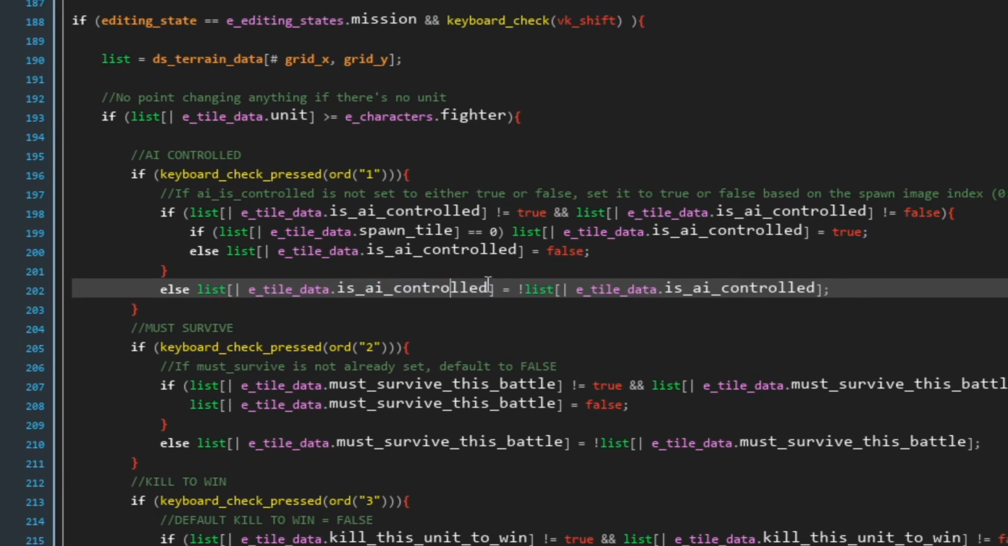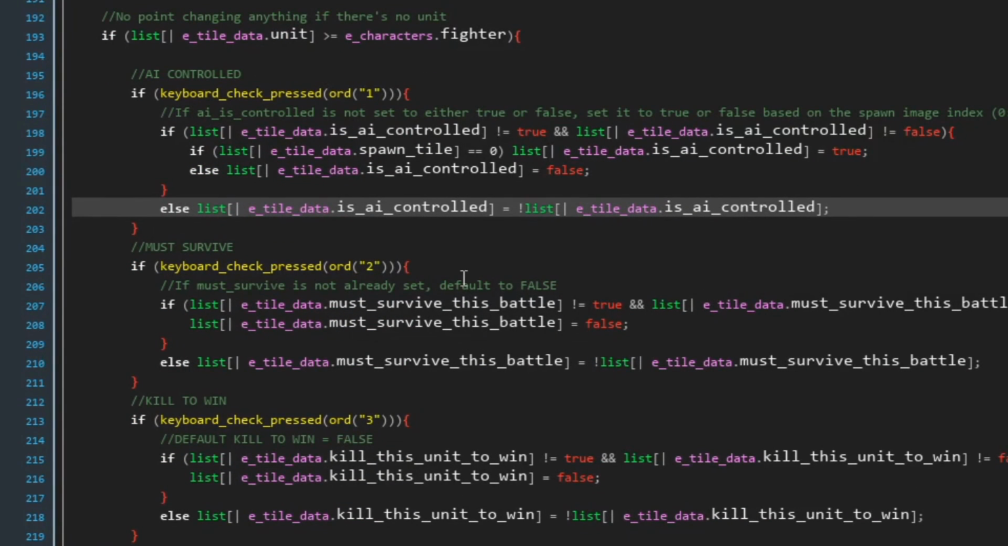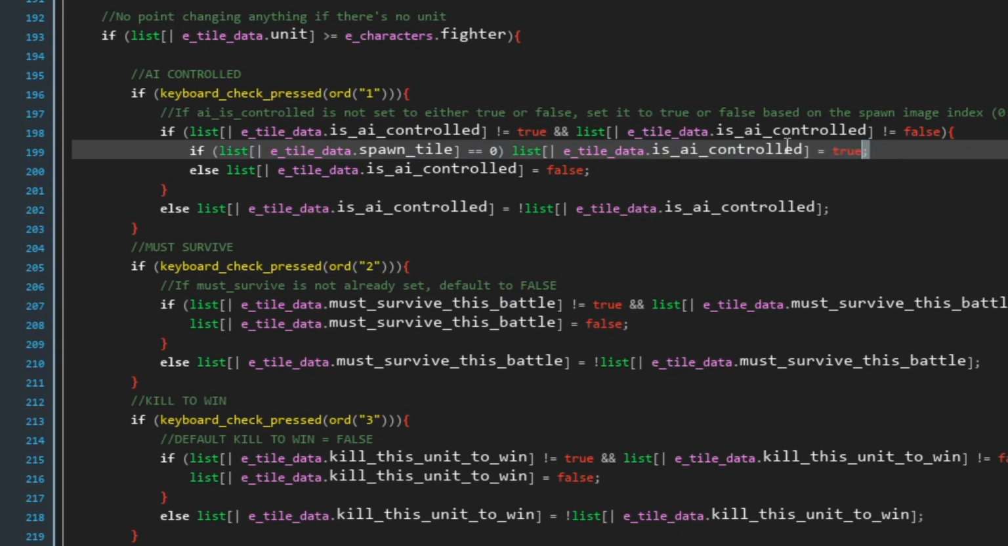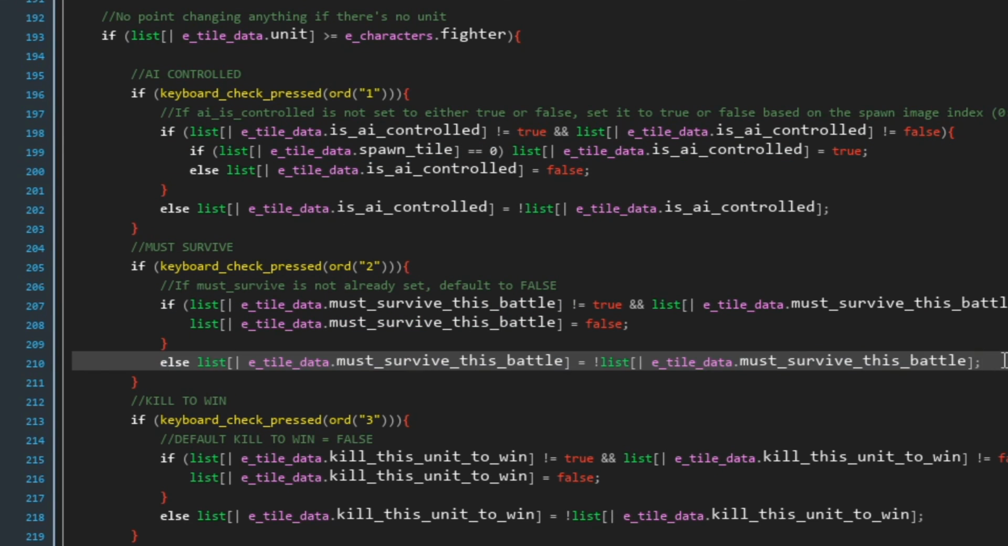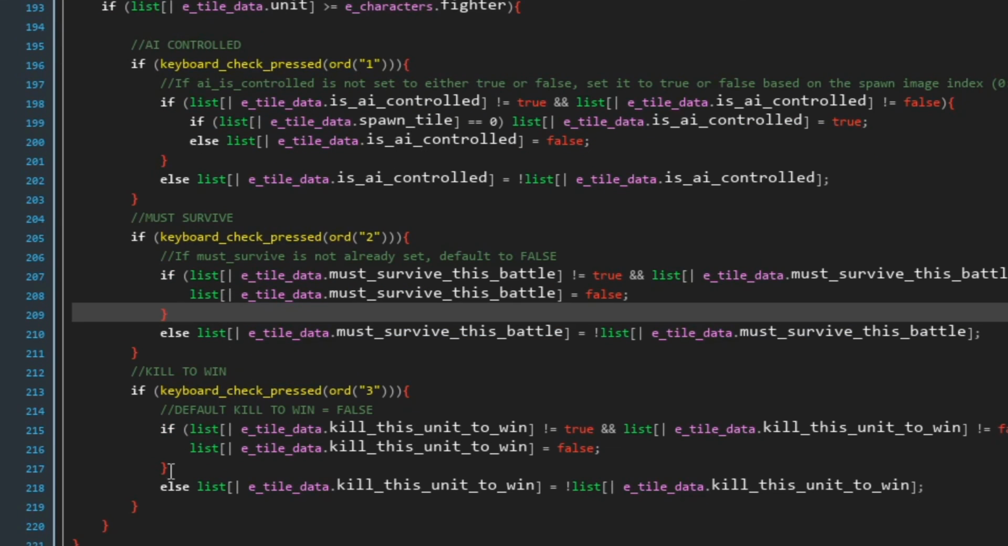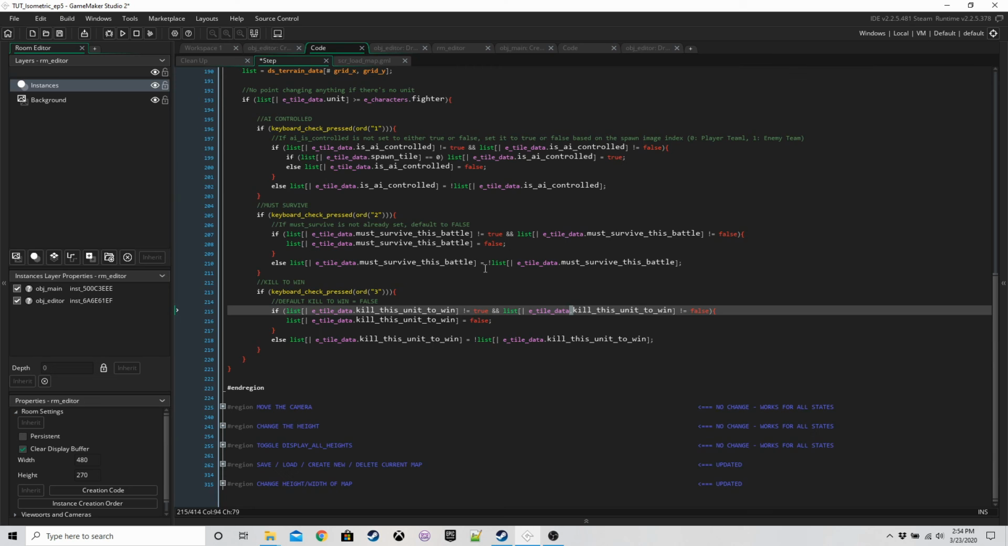This code here, something equals not something itself. It's a really good way to switch something from true to false or back again. If must survive, these lines here, same kind of thing. But what's really important is we're flipping it from true to false or back again. Same thing for kill to win.